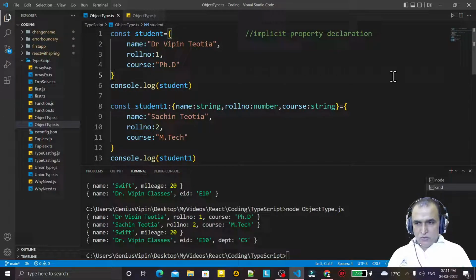In the last video we learned how we can declare objects in TypeScript. In this video we are going to learn what the use of the type keyword is for creating aliases or duplicate data types in TypeScript, how we can use an interface for creating an object, and what the similarities are between type and interface in TypeScript. So we will see it one by one.